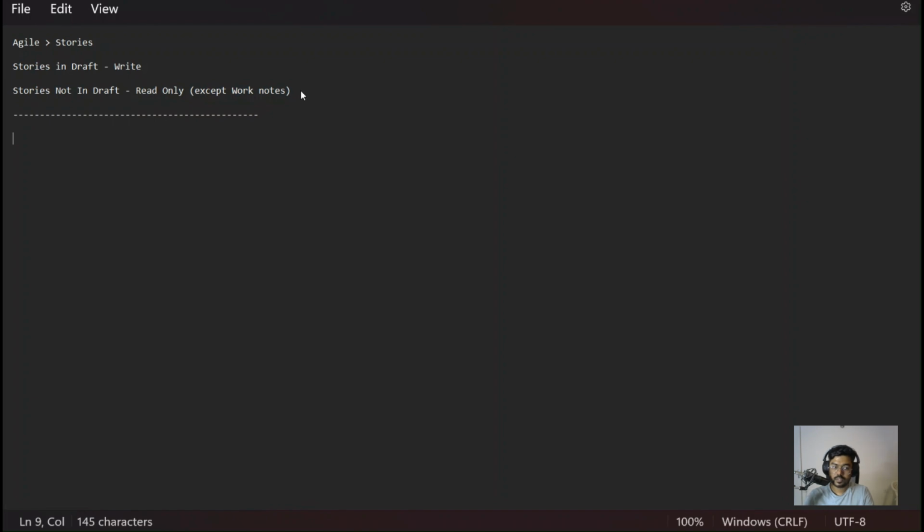Now access controls, ACLs. Let's imagine that we create a custom role, even though I don't feel that a custom role would be required, but let's say that I have created a custom role. Let's call it stories_write_draft. So basically this custom role will be granted to certain people.